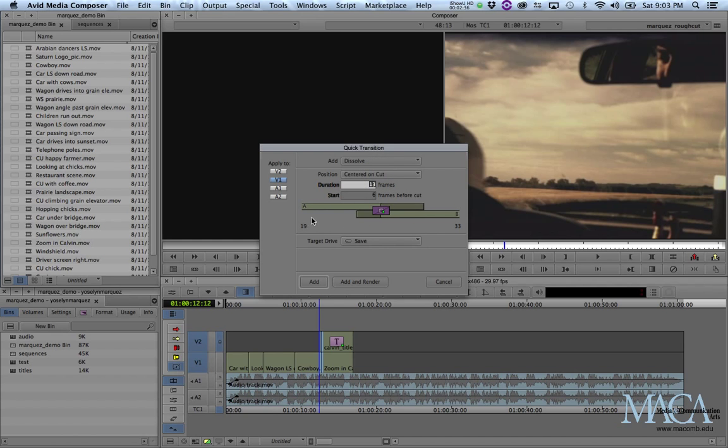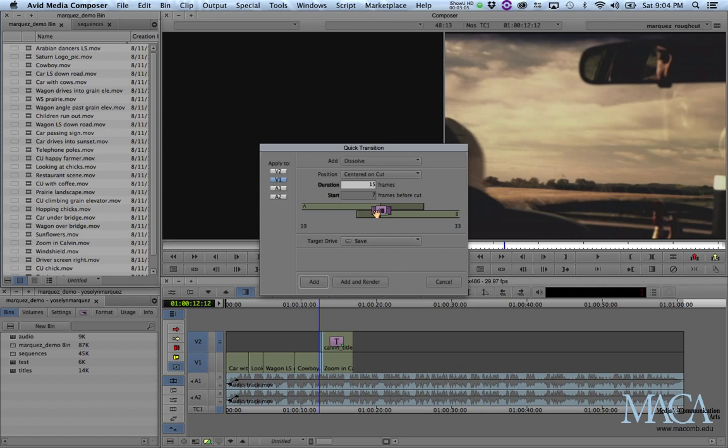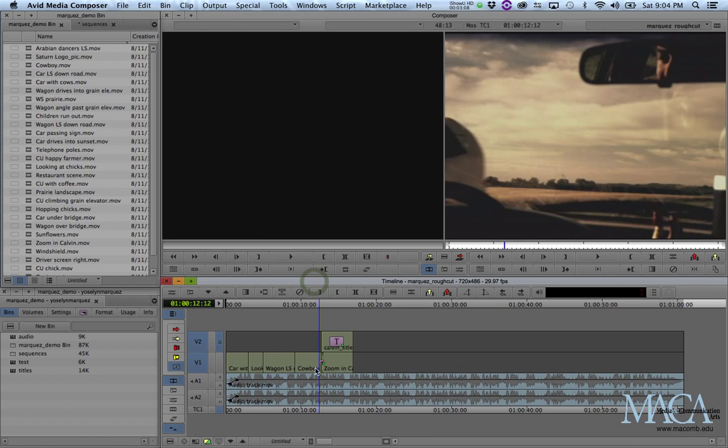And I want to pay attention to this middle section here. On the A side, we notice that it gives us this little number, and that's an indication of how many frames we have as a tail for the A side, or this cowboy clip down here at the bottom. Right here is the B side. It's telling us that we have 33 frames of head in the zoom in Kelvin segment to play with for this transition. So let's say we want it to be 15 frames centered on the cut, and now we're happy with how that is. We're going to hit add, and it creates a 15 frame dissolve centered on the cut between these two clips.